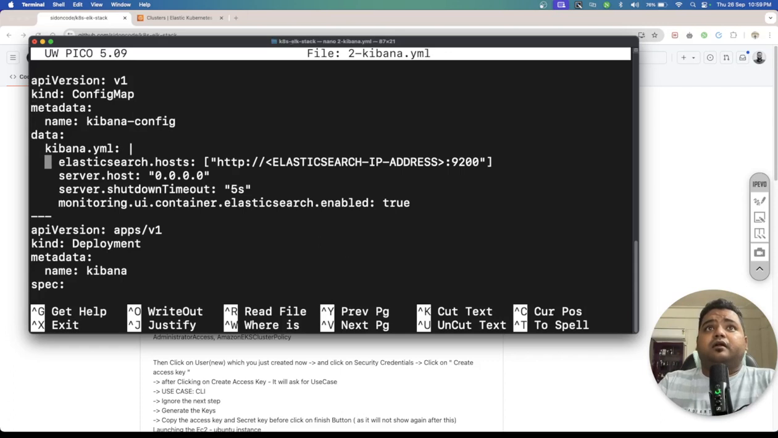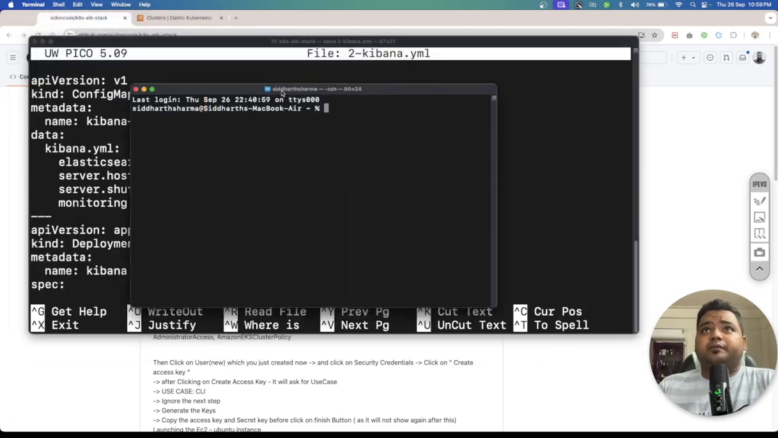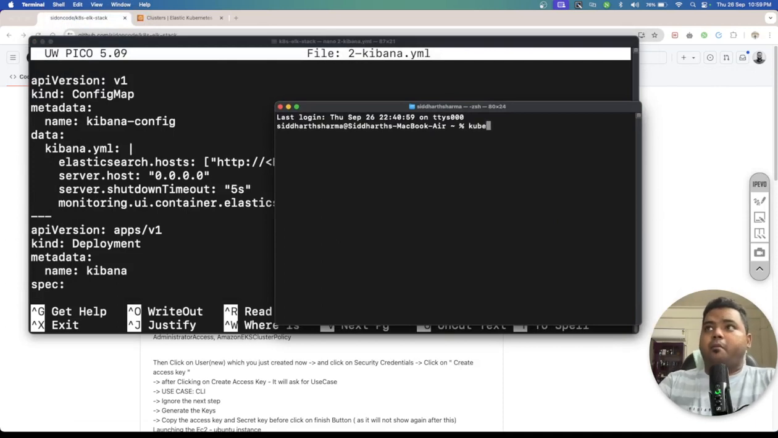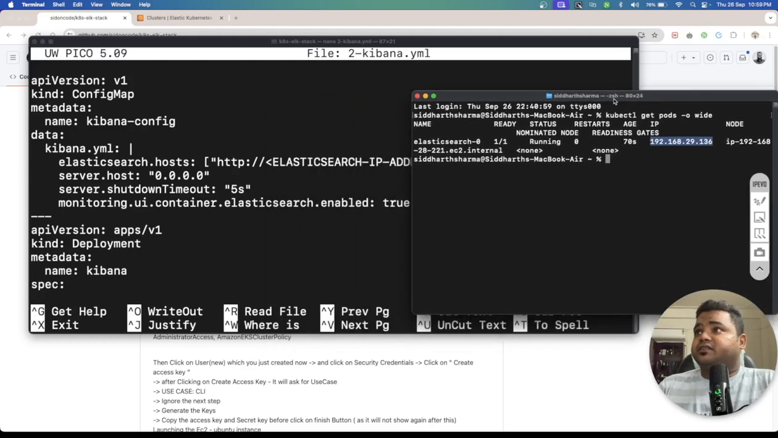Now I will go to the second file and replace my IP, which is this one, right? My dashboard will be exposed on port number 9200. So for that, let's create a new window. kubectl get pod -o wide, and this is the IP that I will replace. So it's 192.168.29.136, right? Just copy it.